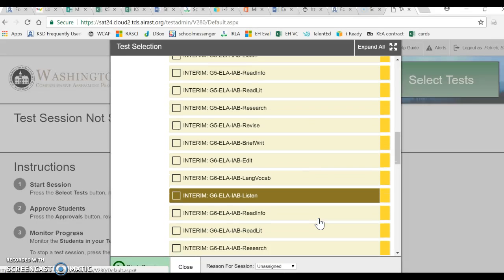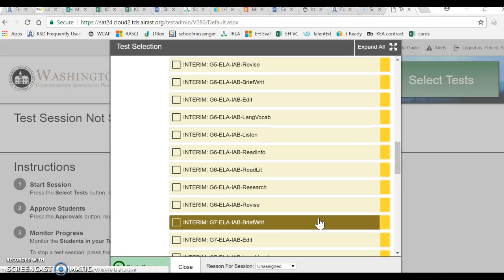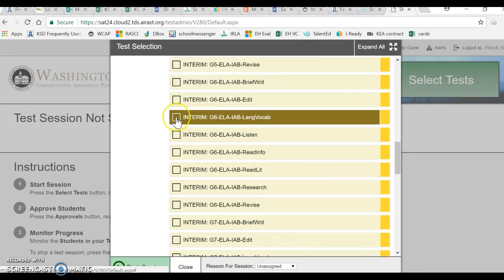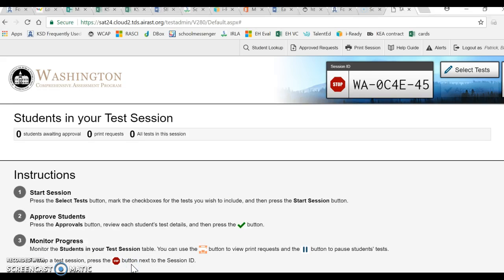We look at our iReady data and we decide, oh, we really want to focus on language and vocabulary. So I go language and vocabulary, I hit OK, and then I hit start session. And it gives me this little number thing right over here, and then I should be good to go because then I assign that for the kids, and the kids sign up, and then they can take this test using this session ID. Pretty simple, really.